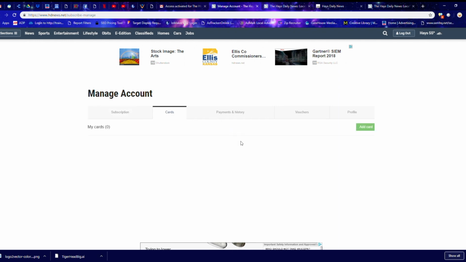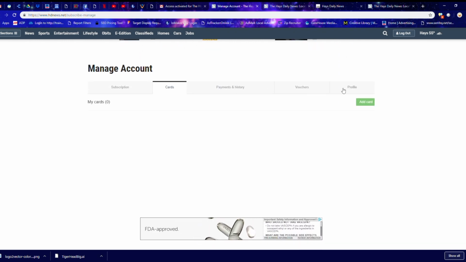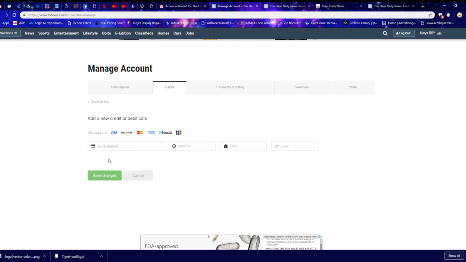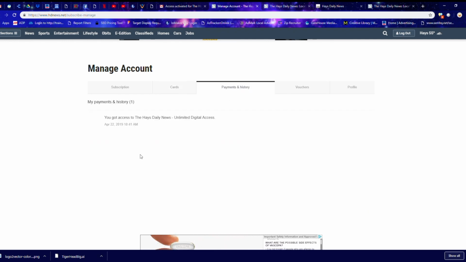Here you can put all of your payment information in. So if you would like to have your card information on file for your subscription, you can go ahead and enter it here. It is encrypted. And then we've got the vouchers tab. So if you get it as a gift from somebody, you'll see those redeemed there.